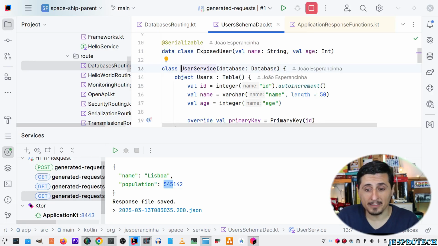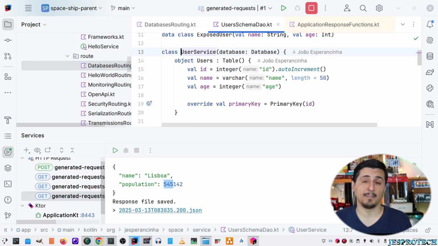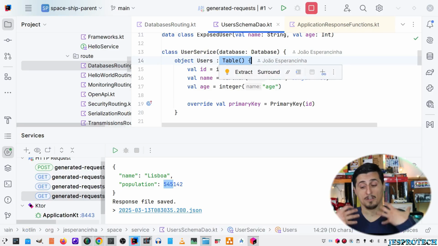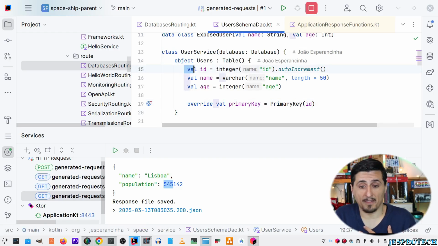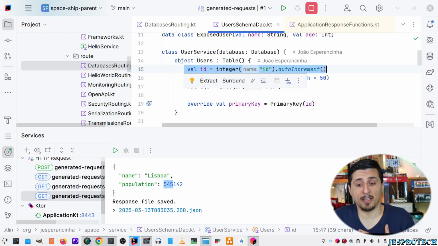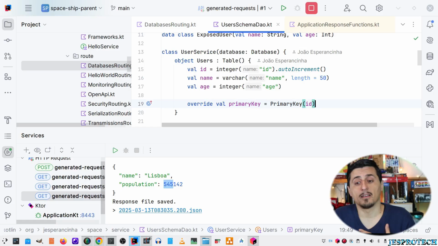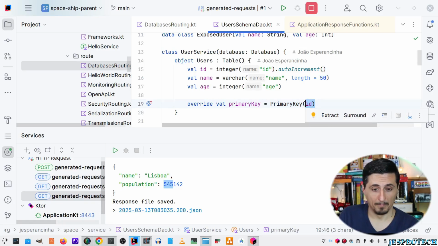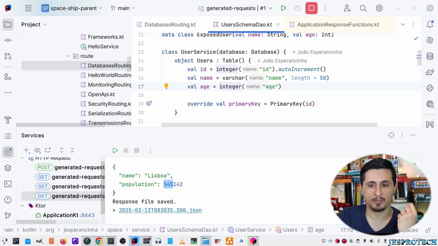And Exposed means that we create objects that represent our table, and they extend from Table, in this case, for example, just to create a table that we need. And we then specify this as an auto-increment column and this as a primary key, where we define the ID as our primary key. But let's see now, how does the endpoint work?